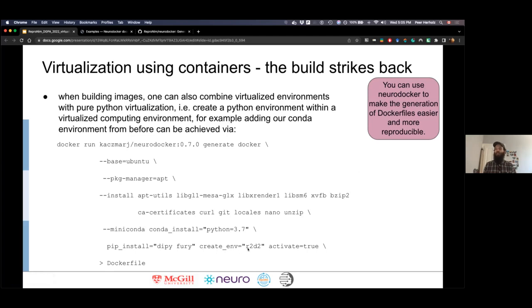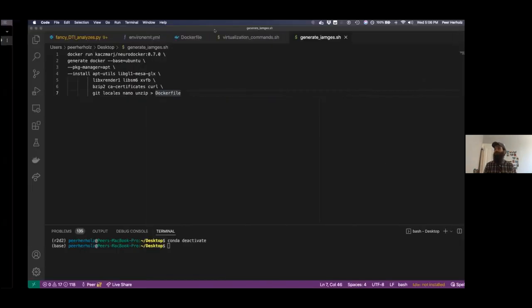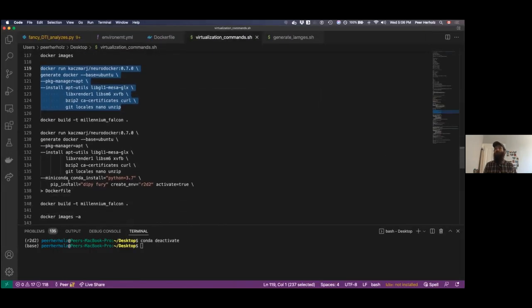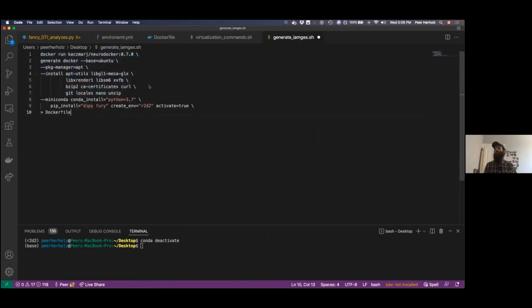and then of course installing DIPY and FURY, the environment's name, it was R2D2 yesterday, and with activate equals true, we tell our Dockerfile and the image we created from that, once we start the image, that this Python environment should already be activated. So this should be the Python that we are going to use when we operate, do things within the image. So basically, again, just copy pasting this into our little script that does that for us.